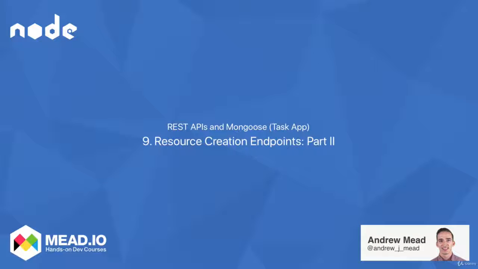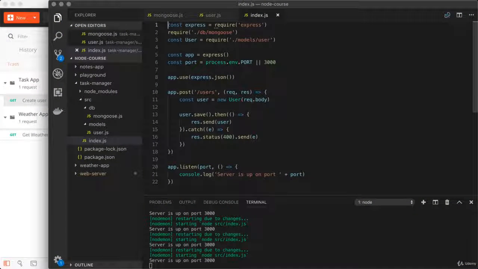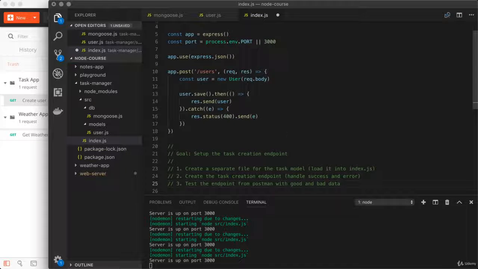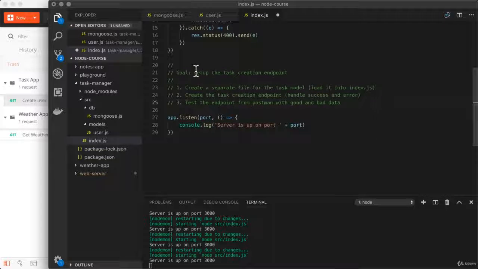We've gone through resource creation once for our REST API with users. You're going to do it again in this video with tasks. So down below, I have the challenge comments outlining what I'd like you to do. The big picture goal is to set up the task creation endpoint. Now, there's no need to worry about linking a task with a specific user who created it. We'll start to handle all of that when we talk about authentication a bit later in the class.